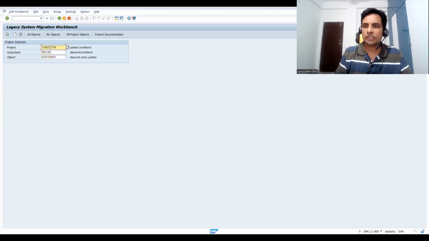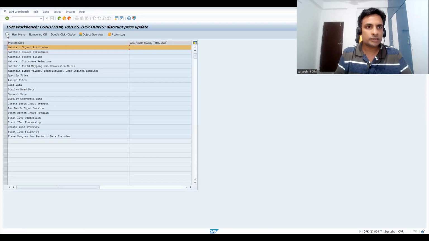Under one LSMW project you can create any masters you want as sub projects, whether for customers, condition master data or transaction data. Or you can separate them. Generally it will be created as a separate object for material, separate for transaction data, and all the rest. Object means which object you are pointing out. Okay, let's create and execute.